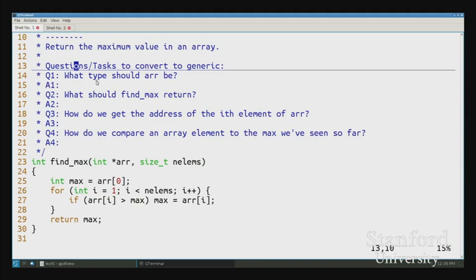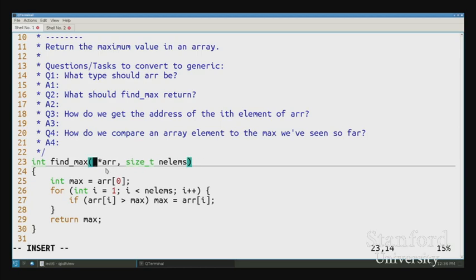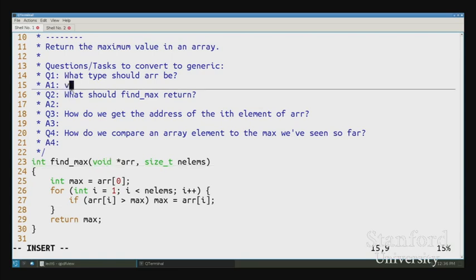Here's a bit of a warm-up question. What type should the parameter arr be? Right now, it is an int star, meaning it's pointing to one or more integers. But now, we don't know what type of array we are looking at. So we can't use a typed pointer. We can't use int star or char star or char double star or anything like that. The only option we have is void star, meaning arr is a pointer to some thing, or more than one thing, and I do not know what type it is pointing to. Okay? So far, so good? So the answer to question number one: arr should be a void star.